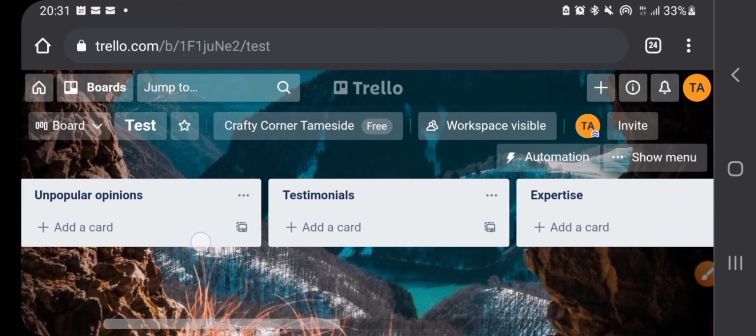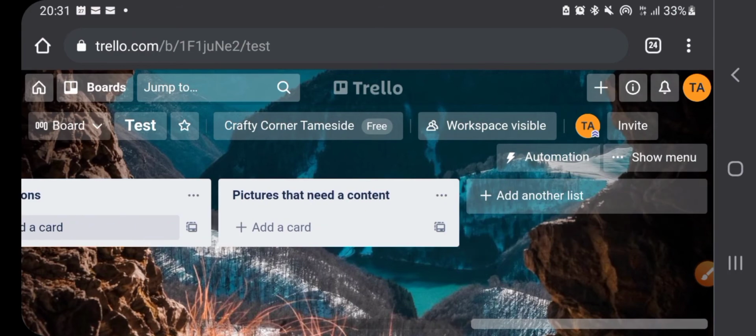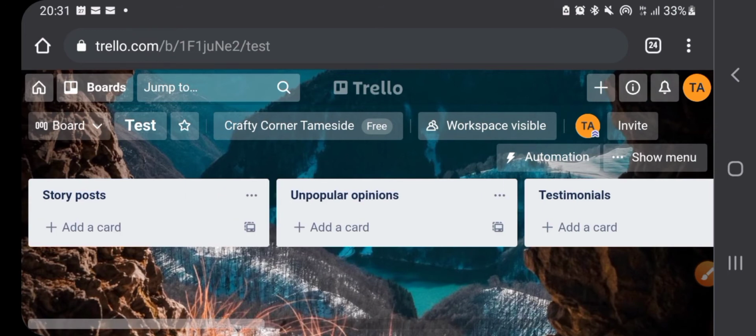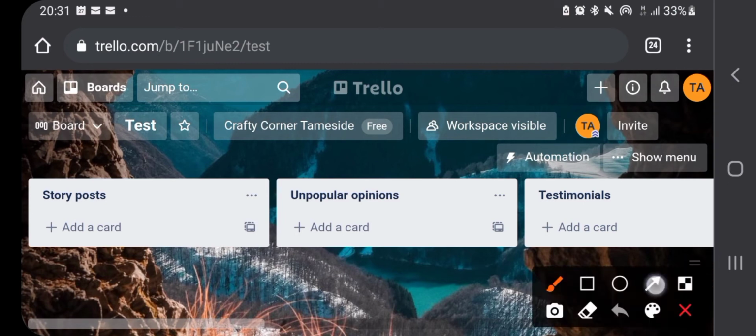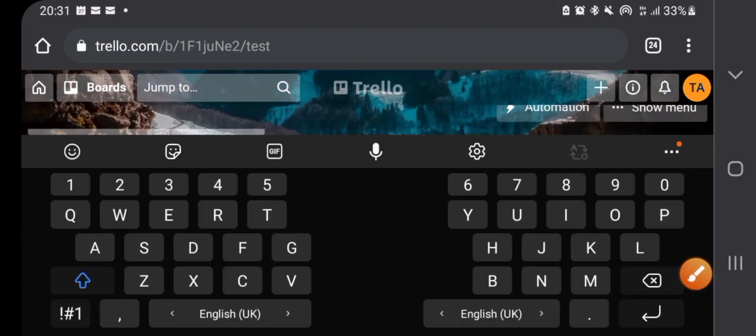As you can see, there are some lists in here. I created this template for you to organize your content. So the first list is the story post. If you want to add anything to the story post, you just simply press add a card, and then you can add your first post.